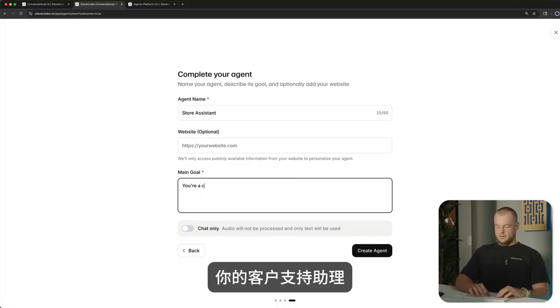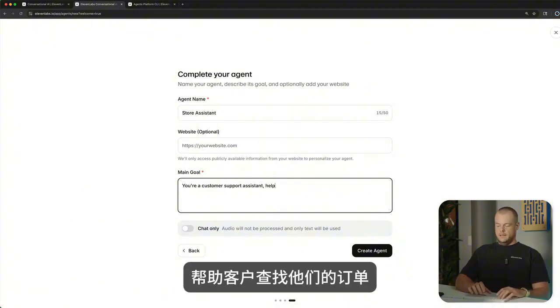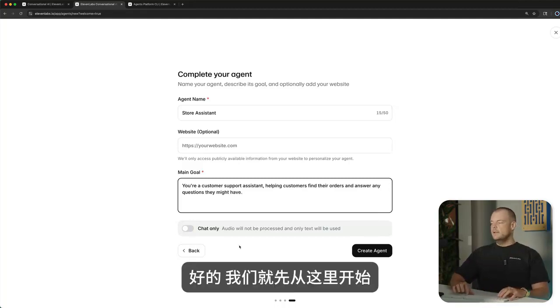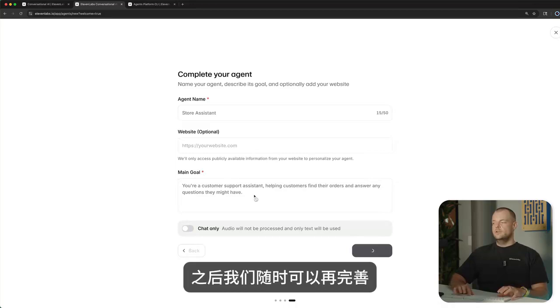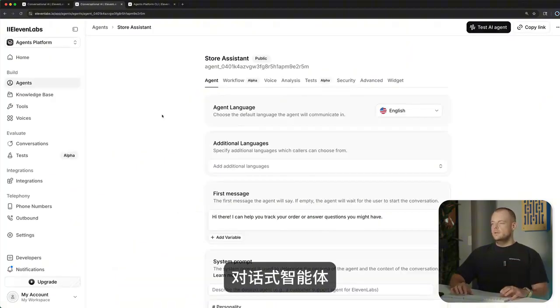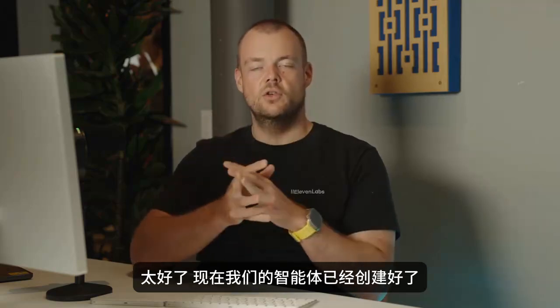your customer support assistant helping customers find their orders and answer any questions they might have. Okay, let's just start here. We can always refine it later on. So now ElevenLabs will go ahead and configure our first conversational agent for us. Okay, great. So now we have our agent created.